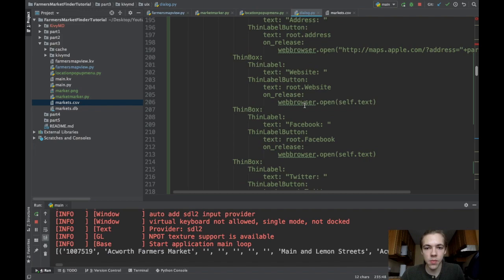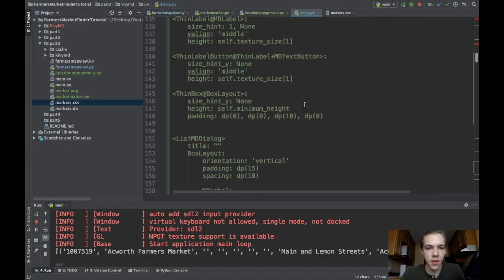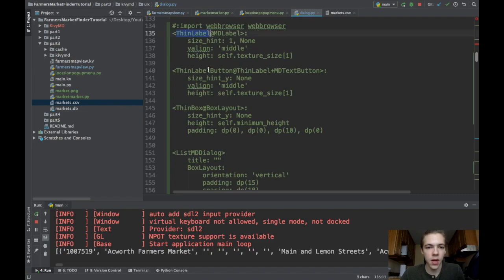And a little bit more information right here before I actually do the coding. You can see I've created these couple other subclasses. So instead of using just a normal MD label, I've created what I call the thin label, and it just changes a little bit of the size. So this says I want the size to take up all of the horizontal size and no size hint for the vertical size or the height.